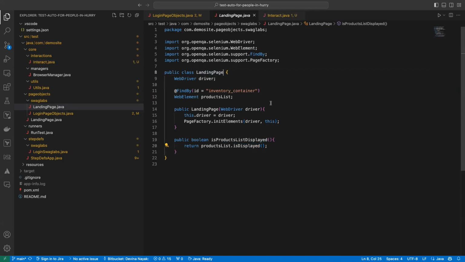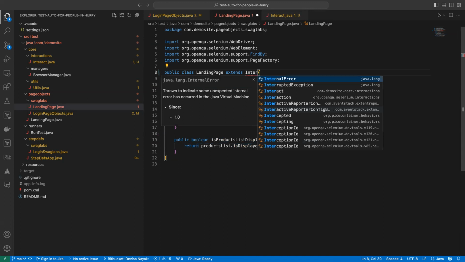Now what I can do is, instead of doing that, I can say extends. What if you want to wait for that element? Right now I'm simply saying is displayed. What if it takes some time for that to come, right? This method will continue to fail sometimes, because if the page is not preloaded, it will fail. So what I will do is, instead of using this like this here, I can say extends interact.